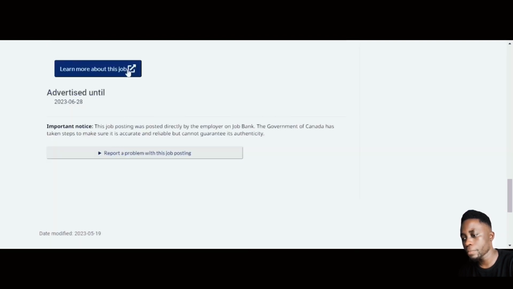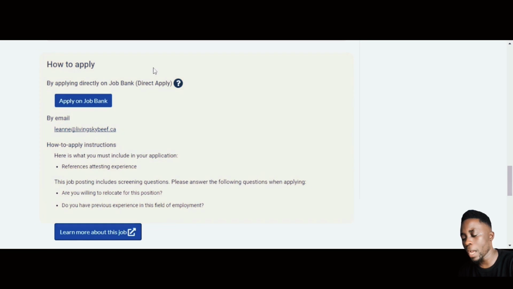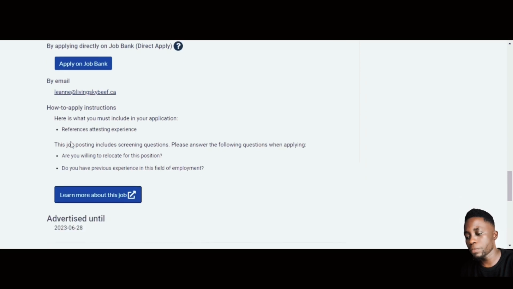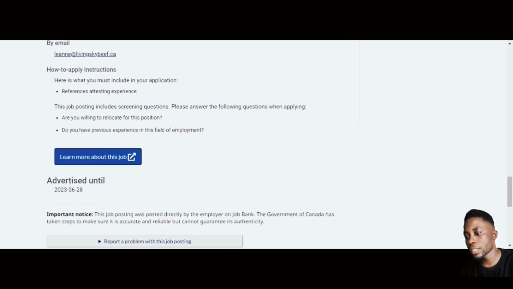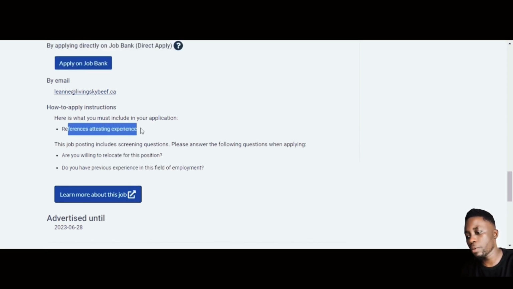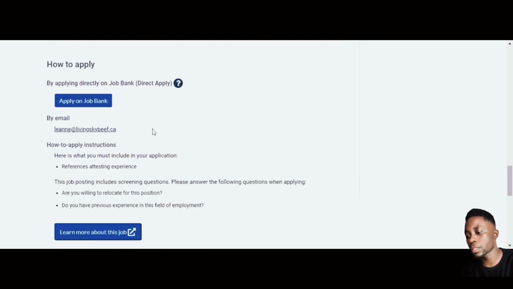You can apply directly on JobBank if you have the IRCC account. If you don't know how to create that account, please go and watch my Canada Work Permit video and learn how to create it, because that same account is what you're going to use to apply for your work permit after you have gotten this contract. You can also send them an email to be considered. They are saying that when you apply, try to include in your introduction whether you are willing to relocate, your previous experience, and a reference attesting to your experience.